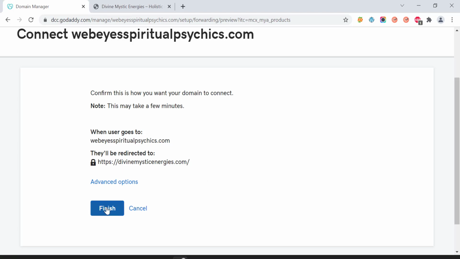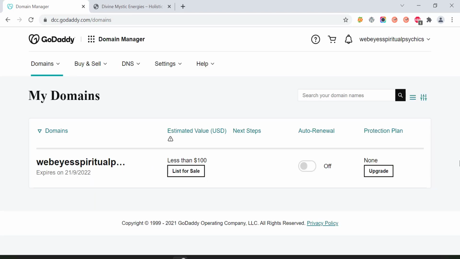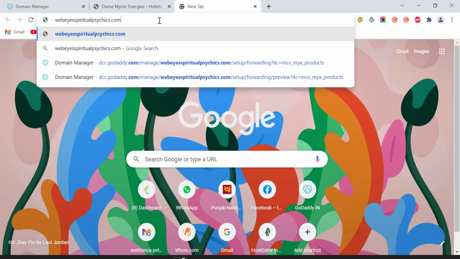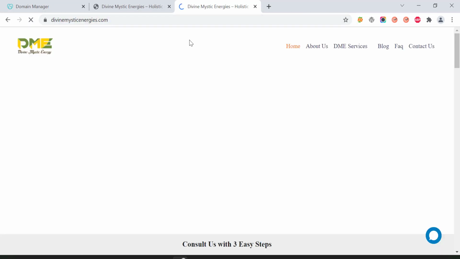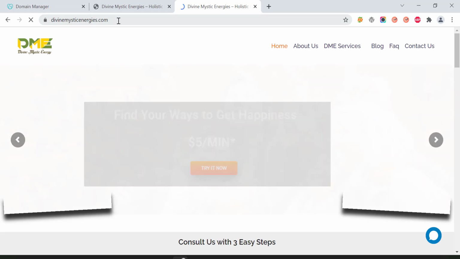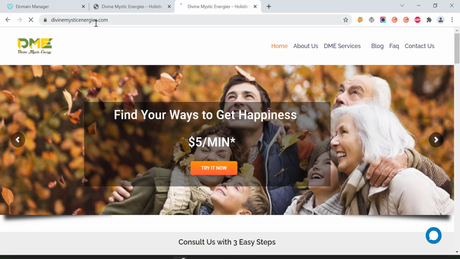Okay, I'll click on this finish button, so it will be done. So it's done. Let's wait for a few minutes and check it. Is it done or not? So see, I have pasted here the domain name webwise, which we set up just a few minutes back. Let's enter. The website which we have redirected has come up, Divine Mystic Energies.